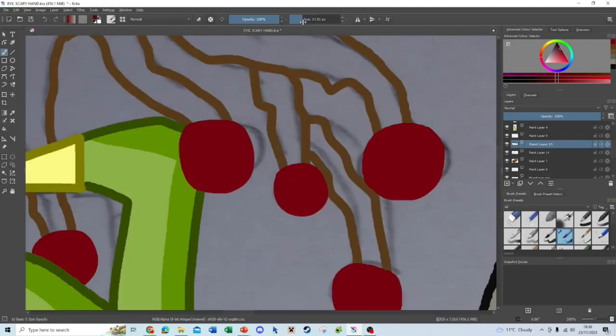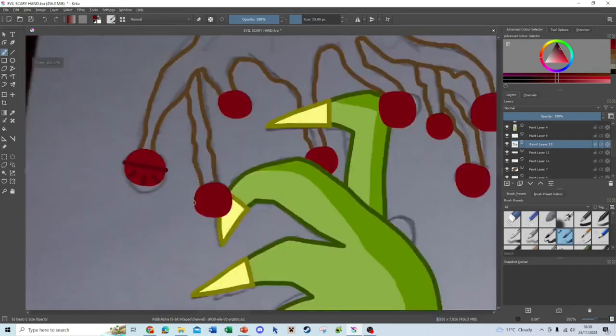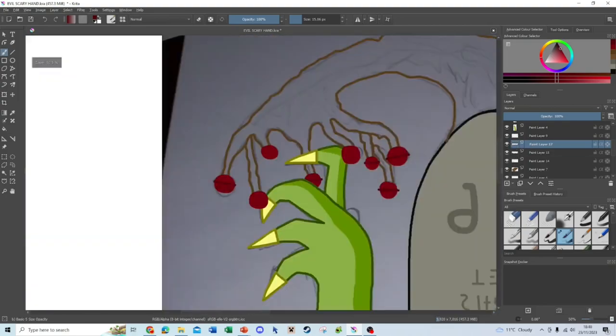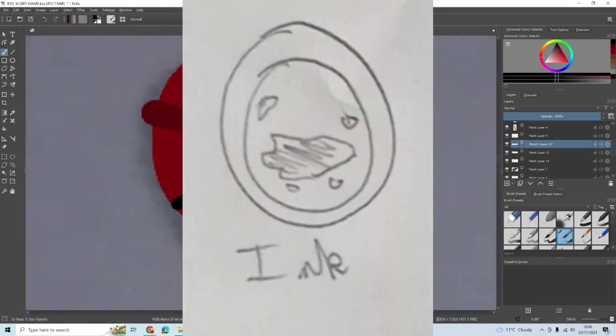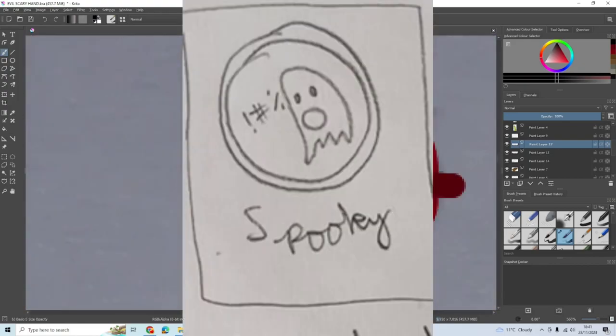I also needed an element for this monster, considering I hadn't actually thought of the 4th element for the island yet. After trying a few concepts like ink or stone, I eventually settled on the spooky element.